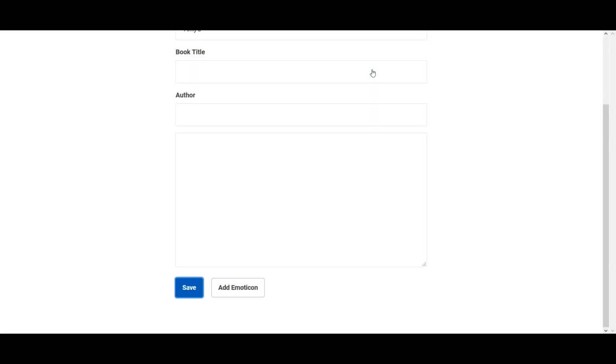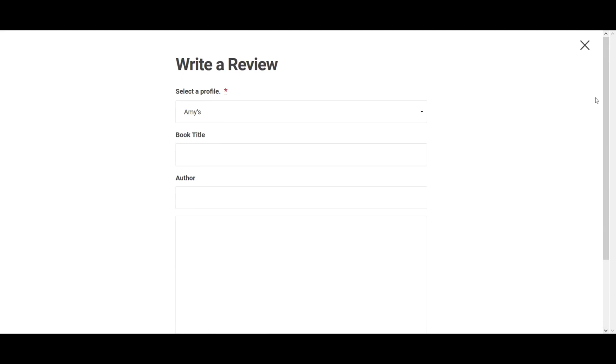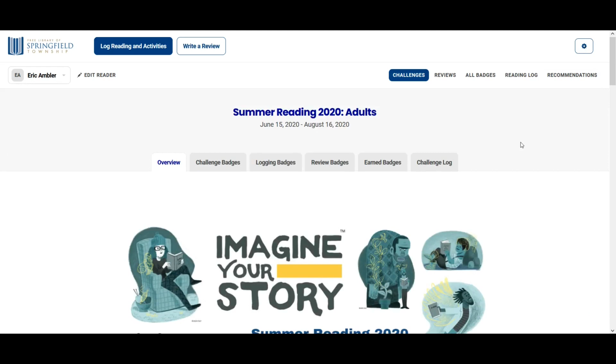You click the X here to close out of that notification, and then hit the X over here in the top right to close out of the review page, and it takes you back to your main challenge page. You can use these tabs to see the different badges available and things that you've earned as well. But to log more reading of books or to write a review, you can just go up here to these buttons at the top and click on the activity that you need to complete. And that is how you log your reading on Beanstack for the Adult Challenge.